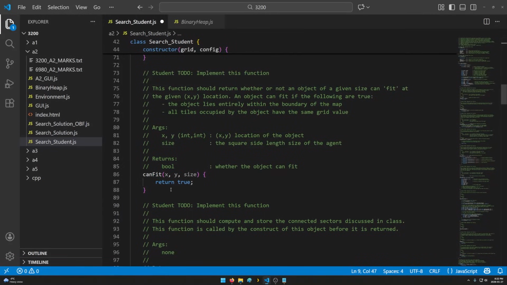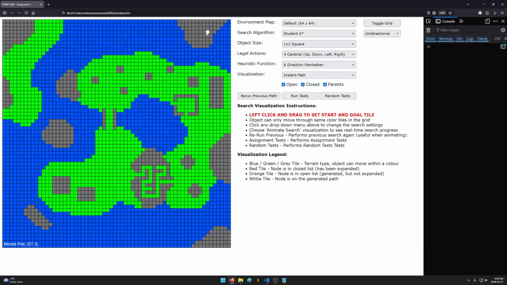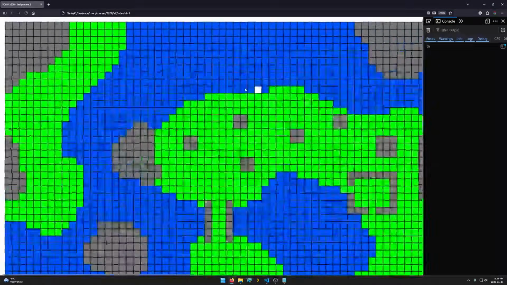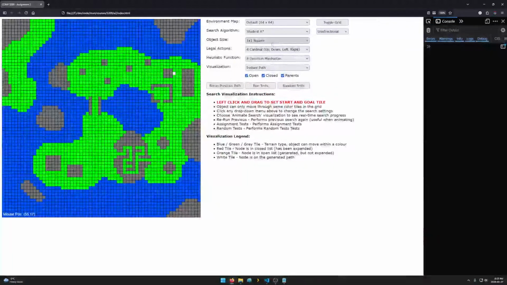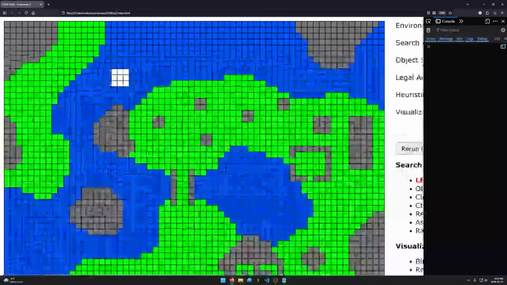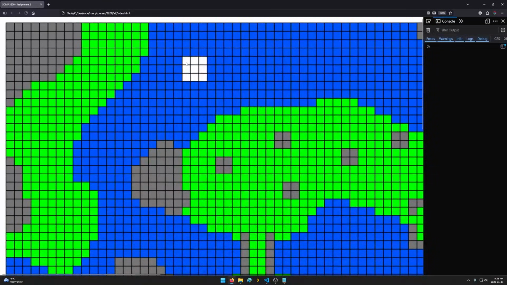And so here's the canFit function. It's going to take in an X and a Y location on the map, and it's going to take in a size. What you have to do, if you go back to the notes section of the video, is essentially say, okay, let's just zoom in here. Let me select a 3x3 square. So for example, this 3x3 square can fit anywhere here in the blue, but if we move it down so that it's overlapping with 2 or more different colors, then it can't fit there.